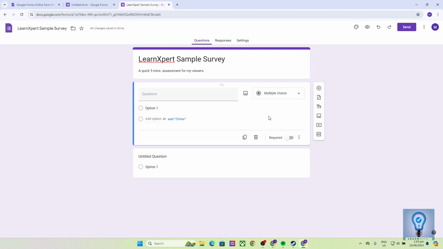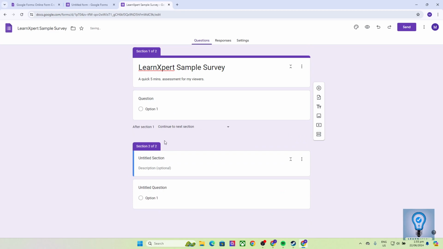Now, when it comes to designing the form layout, you can organize your form into sections by clicking on this Add Section button right over here. And now as you can see, we got another section from here.